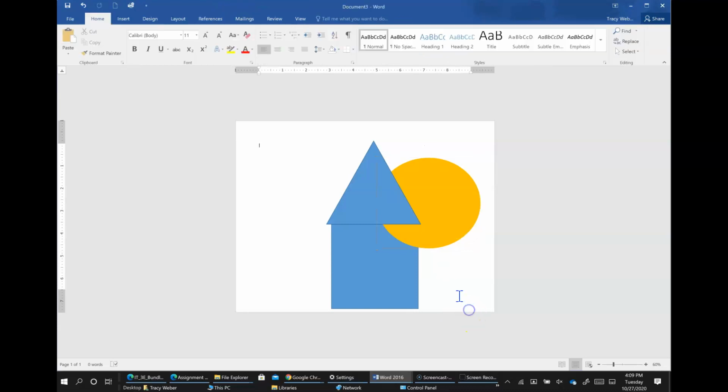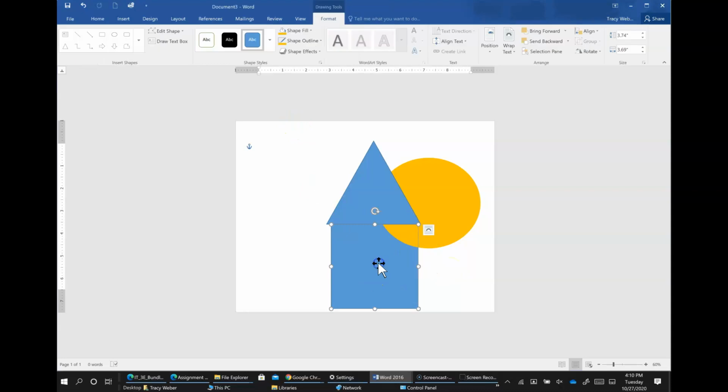Okay. And I can, once my picture's done, this is a terrible picture. But anyway, oh, by the way, I can bring this forward. So when I click here, I can do bring forward, and that brings that in front of the sun.